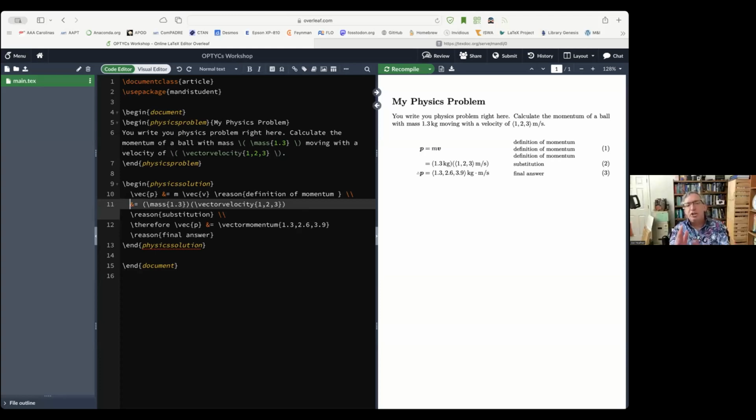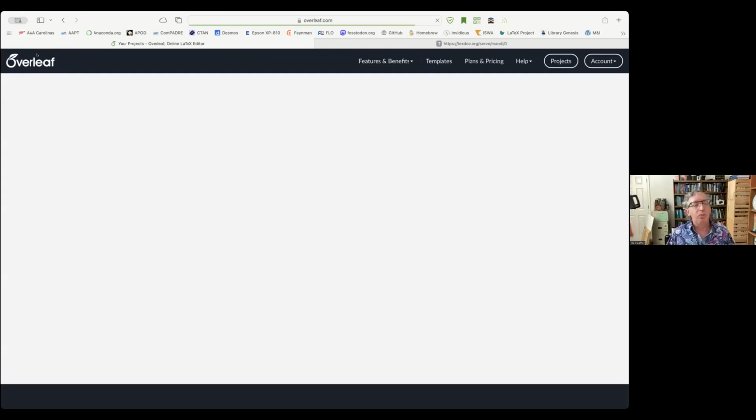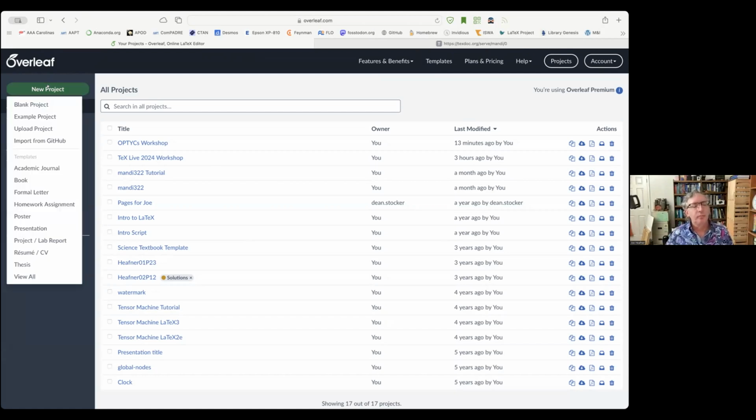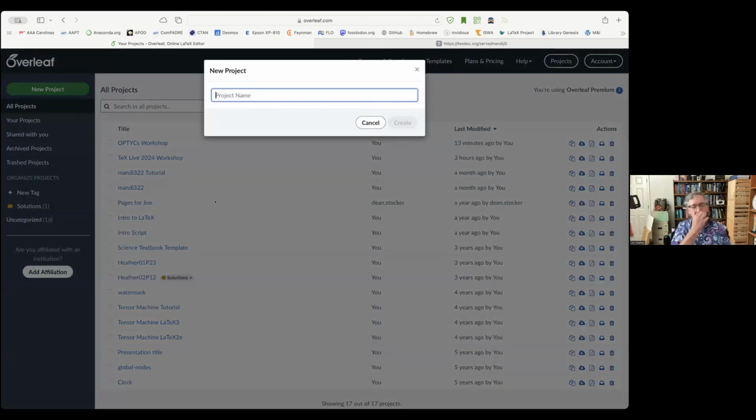And so I've shown you how to create a rudimentary solution here. So we're going to come back up here and click on this little home icon, and this will take you back out to your list of projects. Now, here's what I would like you to do next. We're going to create a new project, a blank project.